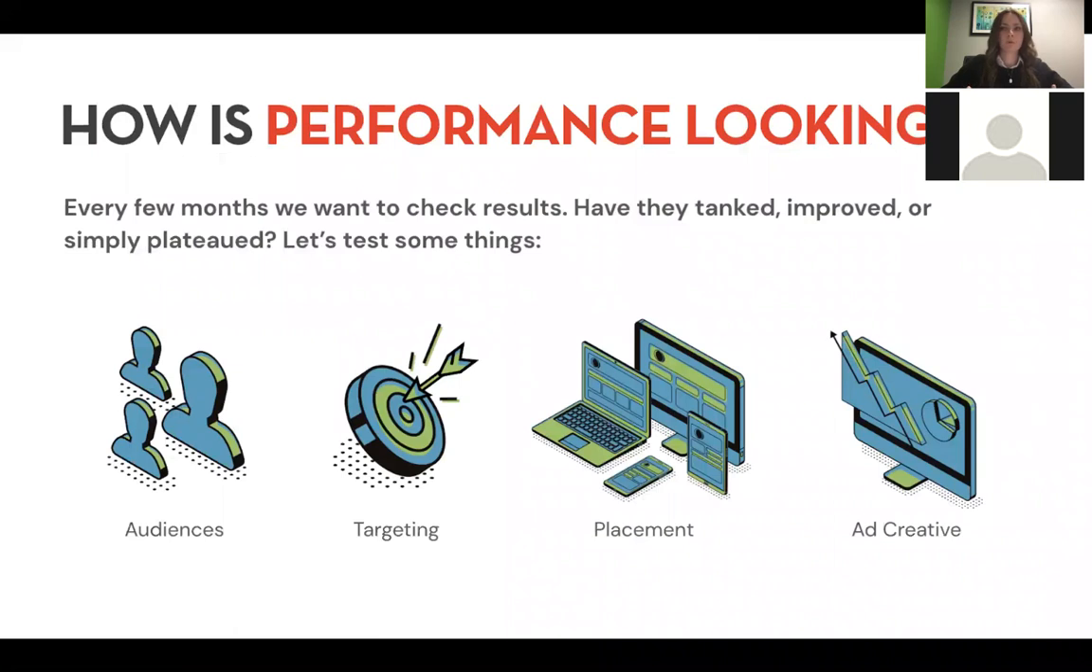And so after we've taken a look at these things, and we want to check in every few months, weeks, days, depending on your business or industry, we want to look into even more depth here. If things are looking good, let's make them look even better. Or if they're looking like things have tanked or plateaued, how can we improve that? So I want to talk about 4 quick options that we can look at to optimize and improve our performance.